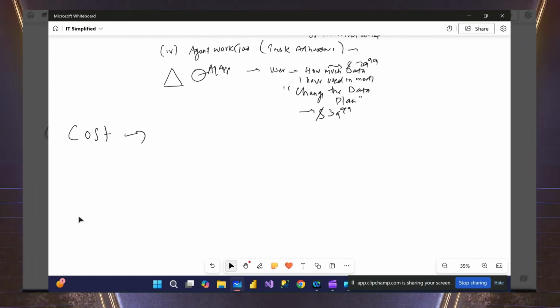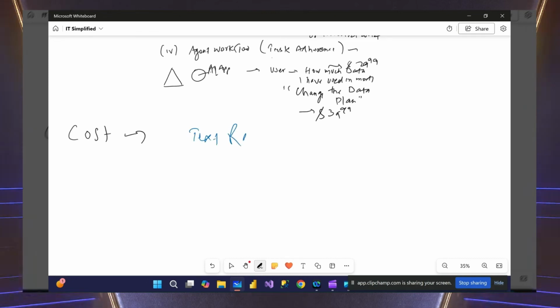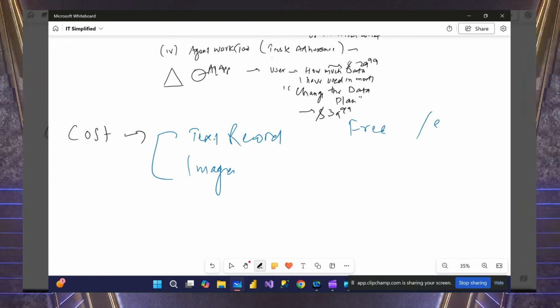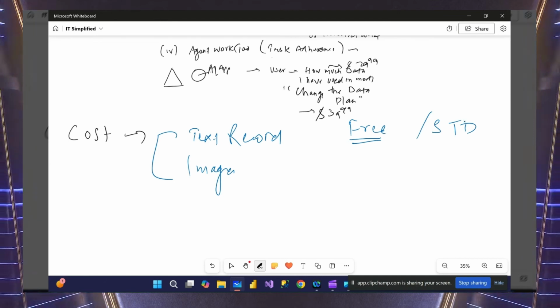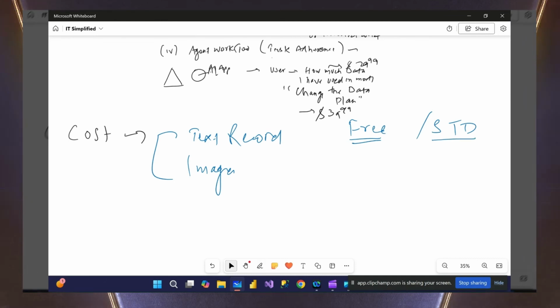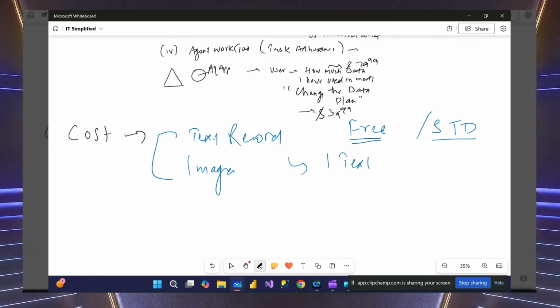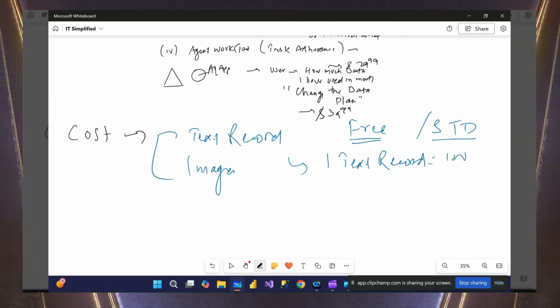So there are two components to this. One is the text records it's analyzing, and the other is the images. And this comes in two tiers. You have a free tier and you have a standard tier. And obviously, as the name suggests, free is free. It's for a limited amount of text and pictures, but standard is a paid feature and it's got all the functionality. And one text record equals 1,000 characters or 1,000 texts.